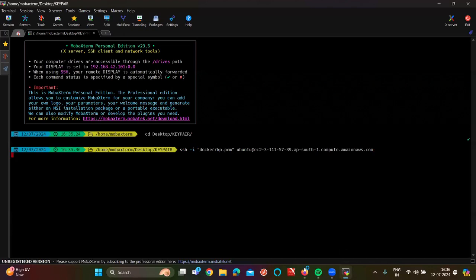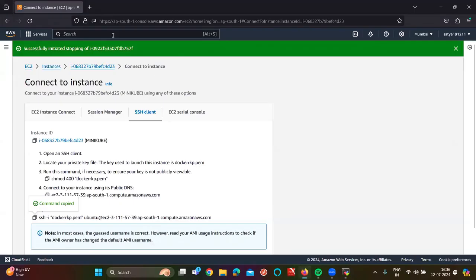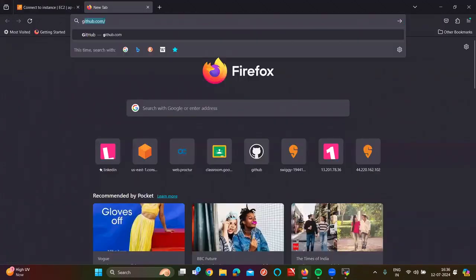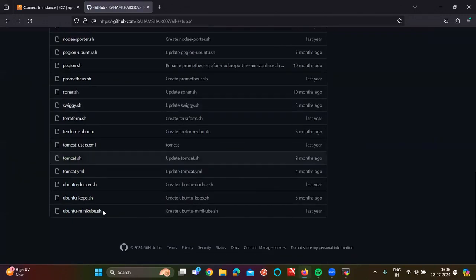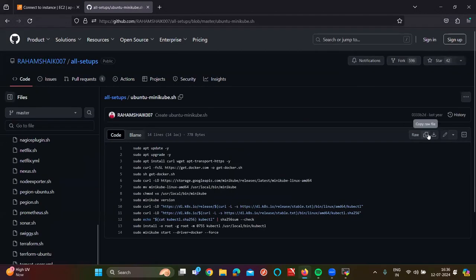Fine. So we already have the setup. If you go to GitHub, we have Ramshek 007. We have something called all setups. Here, what I'm going to do is run the script. In Kubernetes, what is the command line tool you are going to use? The CLI tool is kubectl. In Kubernetes, we don't have a Kubernetes command. That is the reason we need to use kubectl.